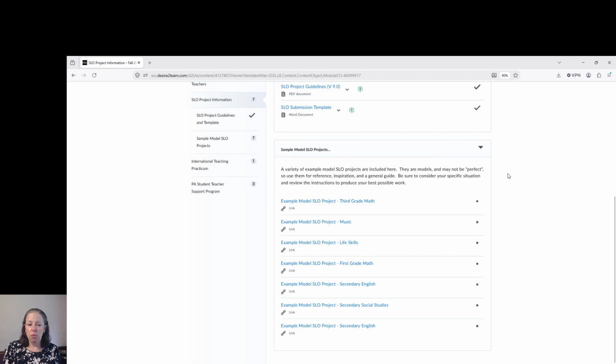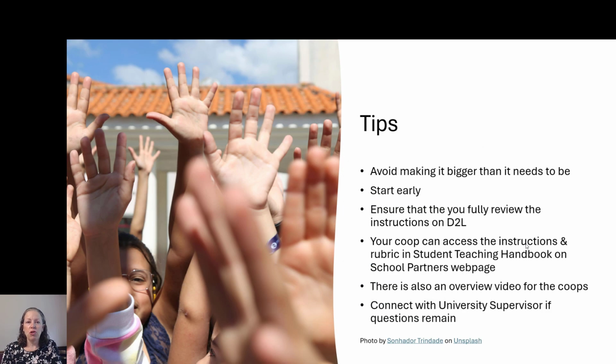So here we have the sample model SLO projects. These are great to look at for ideas and models. Note that they're not all perfect, and some of them might use slightly different formats or approaches because we have modified the SLO project over the past years since we've been doing it. So they might be slightly different, but they're great for looking at to get some inspiration. How did this person create their project? What did they use as a pre-assessment, a post-assessment? How did they do the reflection? Things like that.